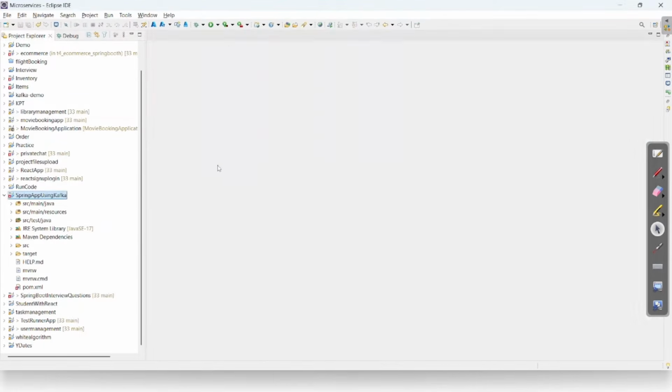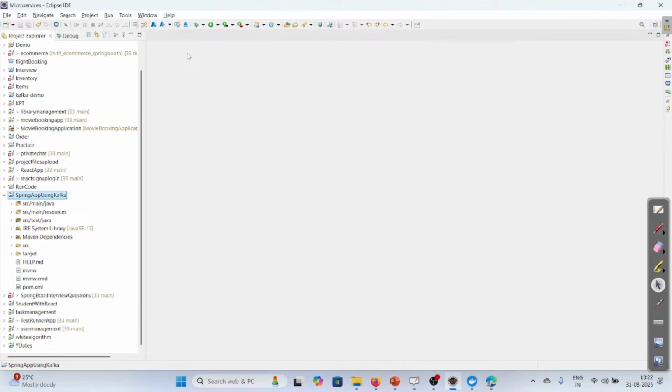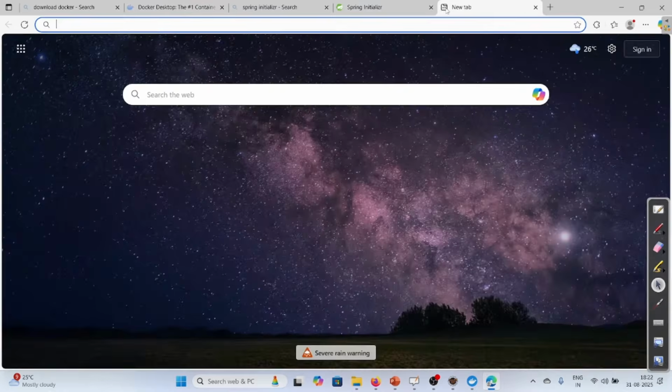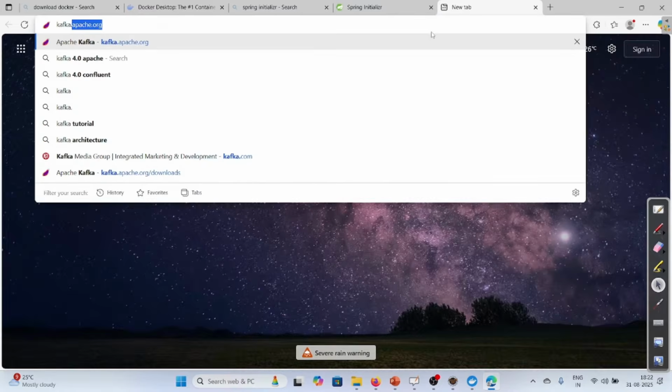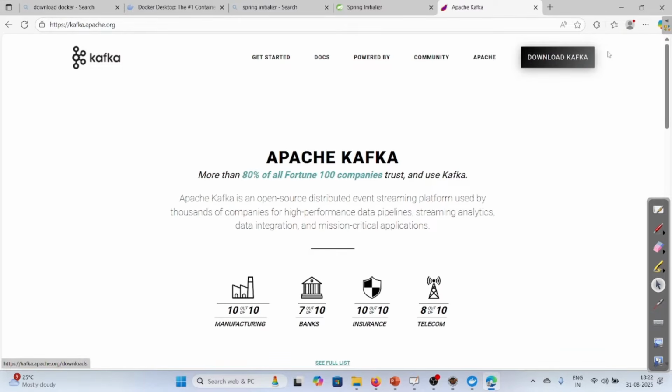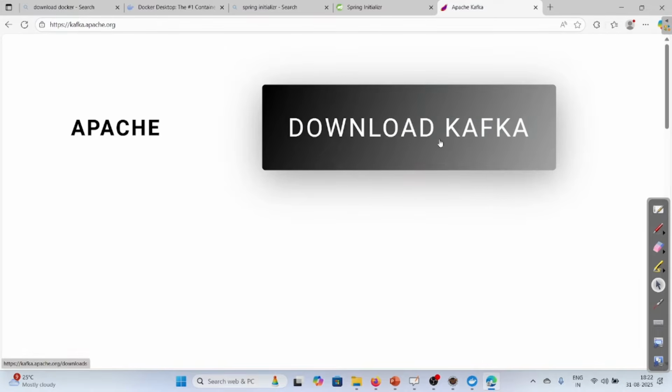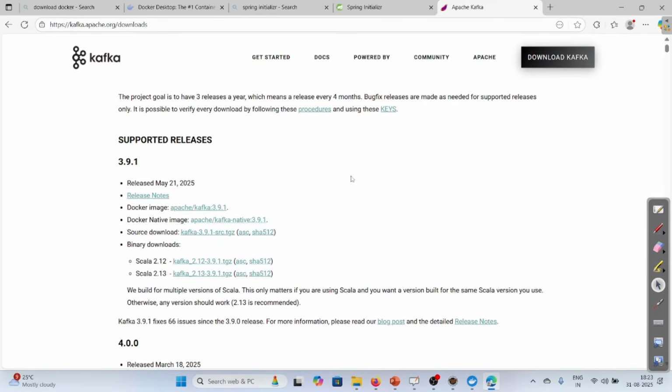Now let's install the Kafka on our machine. Let's download, install, and run the Kafka. There are many ways we can download, install, and run the Kafka. The first is from the official website. You can go to kafka.apache.org and you can see there is a button, Download Kafka. You can click on this button and download the Kafka, which will get you Kafka with the Zookeeper replacement, that is KRaft, Kafka Raft.